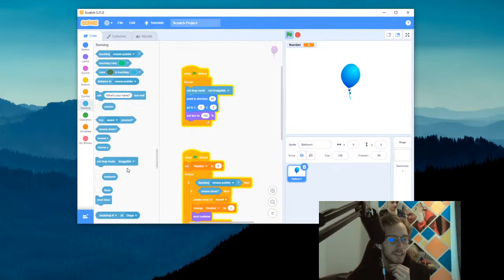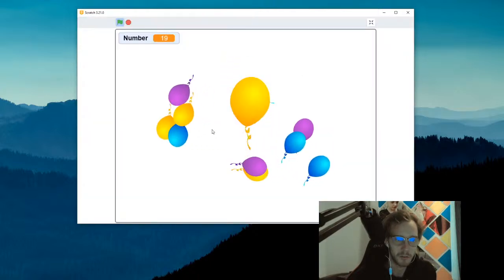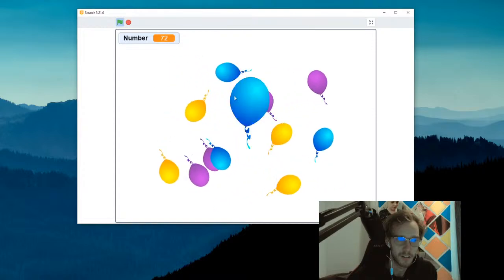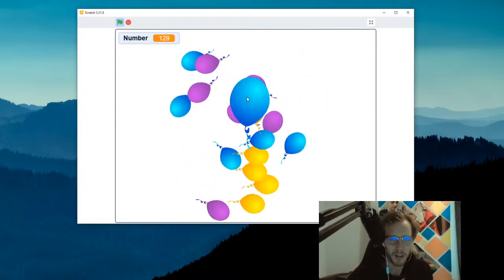A block that says it does something, but actually doesn't. Set drag mode, not draggable. And it only does this whenever you have the code next to it. If you go full screen, you're actually not able to do it, as you can see. So there's something we need to figure out why it's happening.